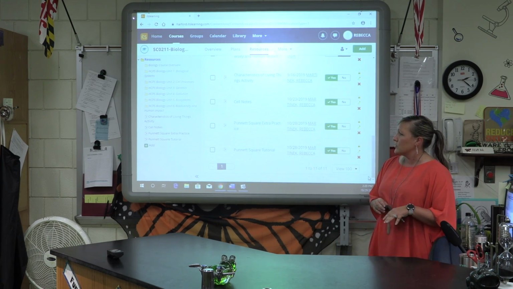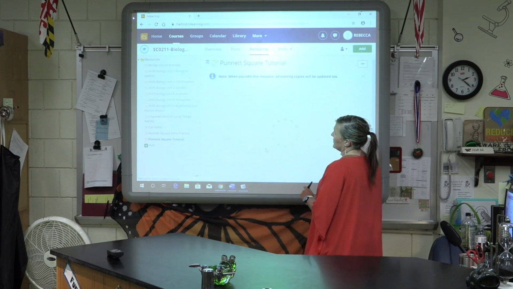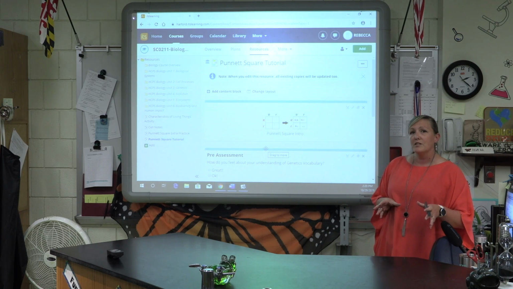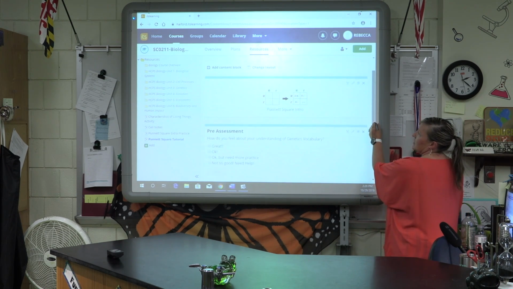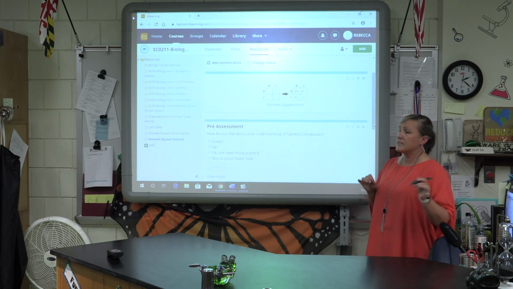Today we're going to be doing a tutorial about Punnett squares. So I'm going to click on Punnett square tutorial, which will open up a page. These pages are great for teachers to create lots of resources within one spot, so your students aren't moving from spot to spot on the website.